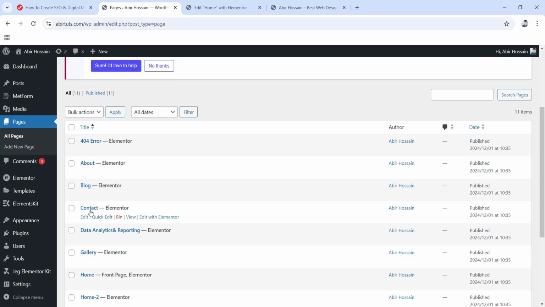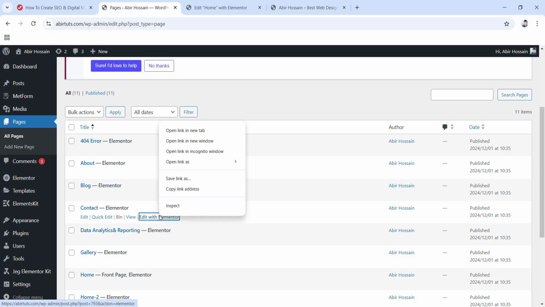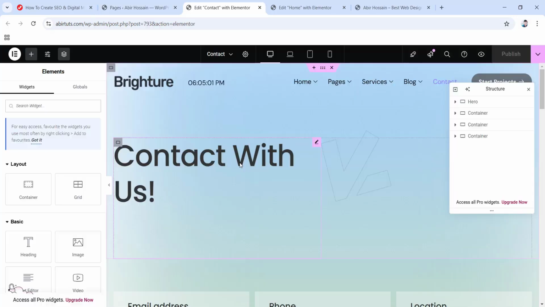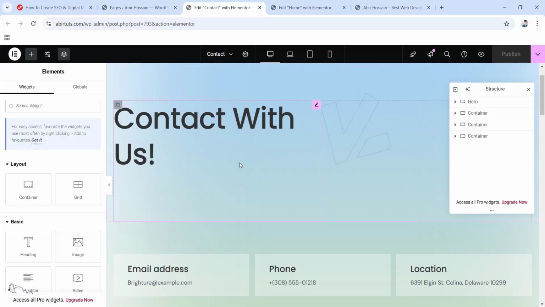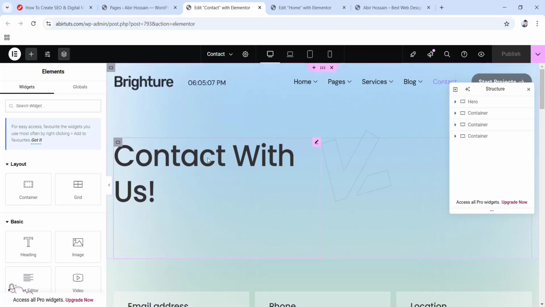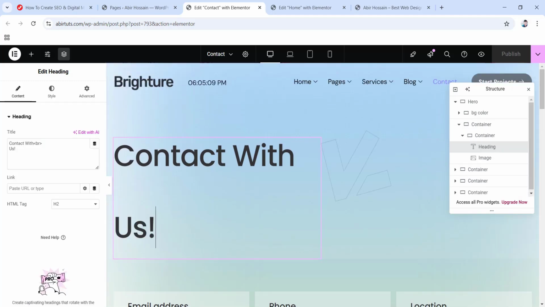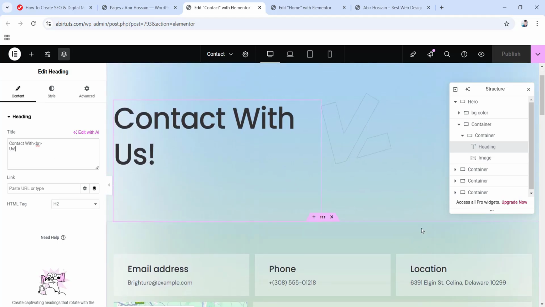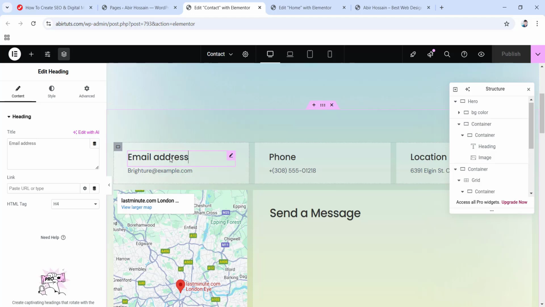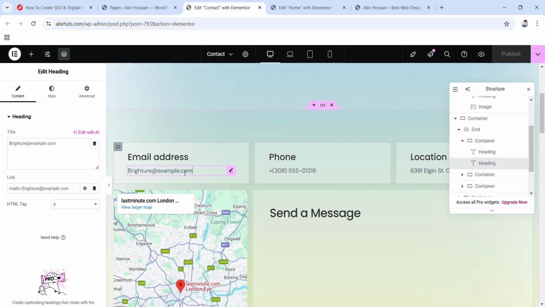Now let's have a look at our contact page. So click on edit with Elementor. Let's open it in a new tab. So here is our contact page, and of course just like every other page, every widget and every element is also customizable in this page as well. So you can change this. You can also change your email address from here. So currently a dummy email is given here, and then a dummy phone number. You can change all of this.